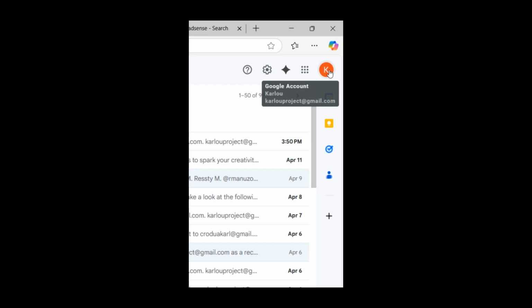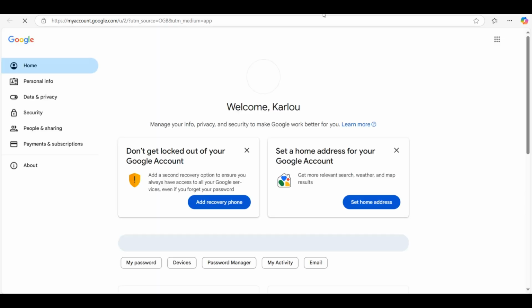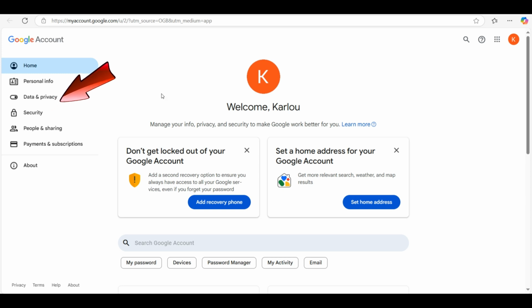First, go to your Google account. To do this, open your Gmail. Click the square grid icon in the upper right corner and select Account. Once you're in your account settings, look at the left side of the screen and click on the Security tab.